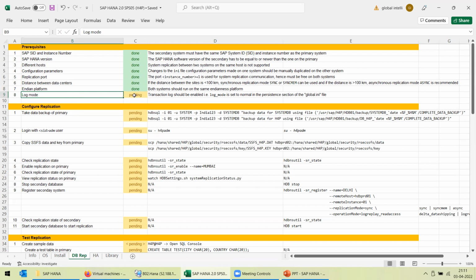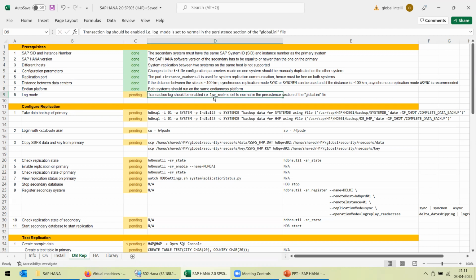Okay, the log mode, transaction log, should be enabled. That is, log_mode is set to normal in the persistent section of the global.ini file. It means you cannot disable logging in your database. You cannot disable log and expect that your application will work. So are these prerequisites clear to everyone?